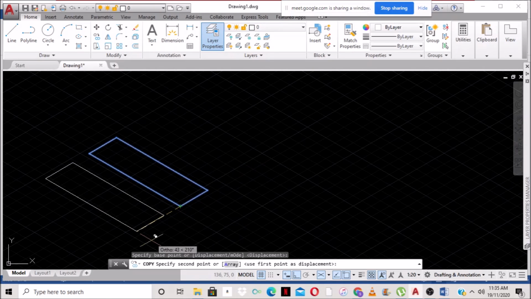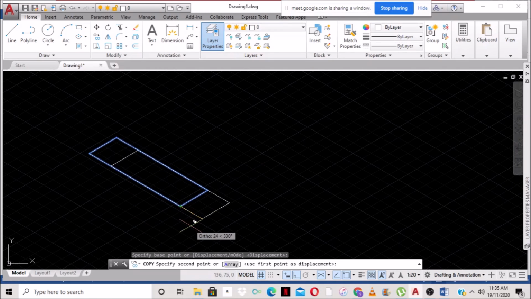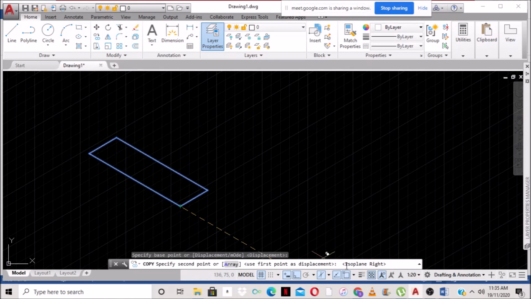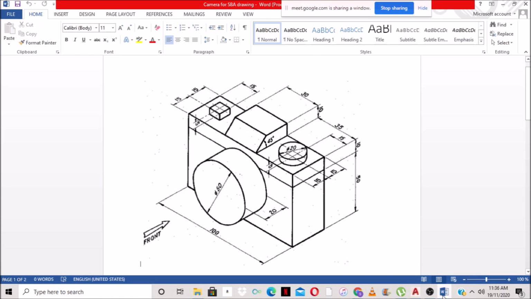So what would we need to do now to move up or down? The isoplane. So we're going to change the isoplane to isoplane right. Now we can move up, we can move down. Everyone is seeing that? Yes, sir. All right.